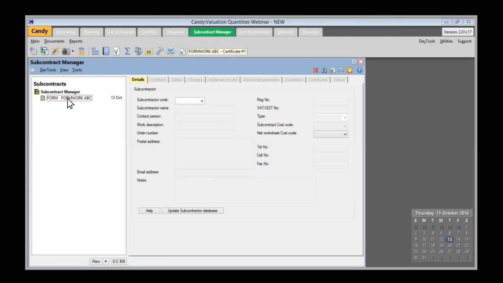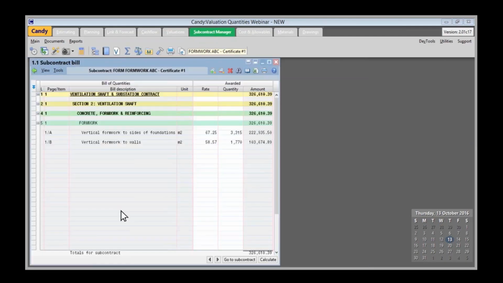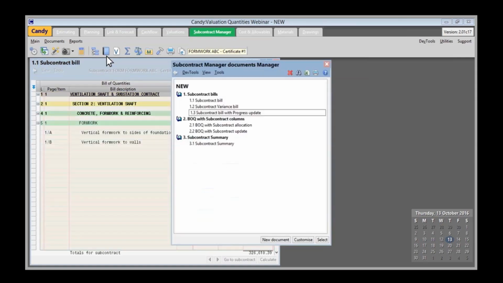I can select my package and open up the subcontractor bill for that specific package. You can see there is my subcontractor bill for formwork. I have awarded rates and awarded quantities for this package. I can then go to my subcontract document manager and open up document 1.3, which is my subcontract bill with progress update.